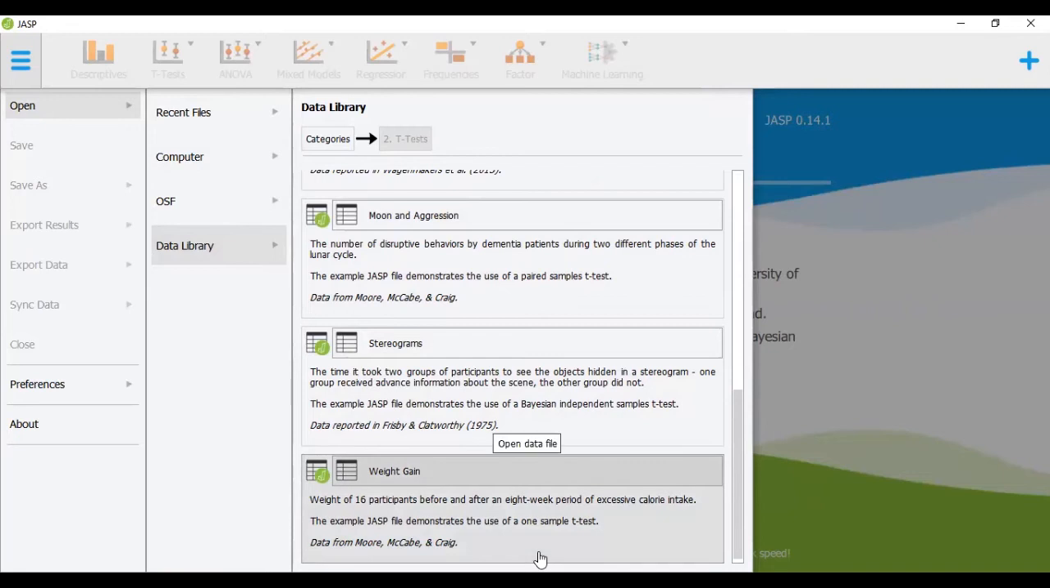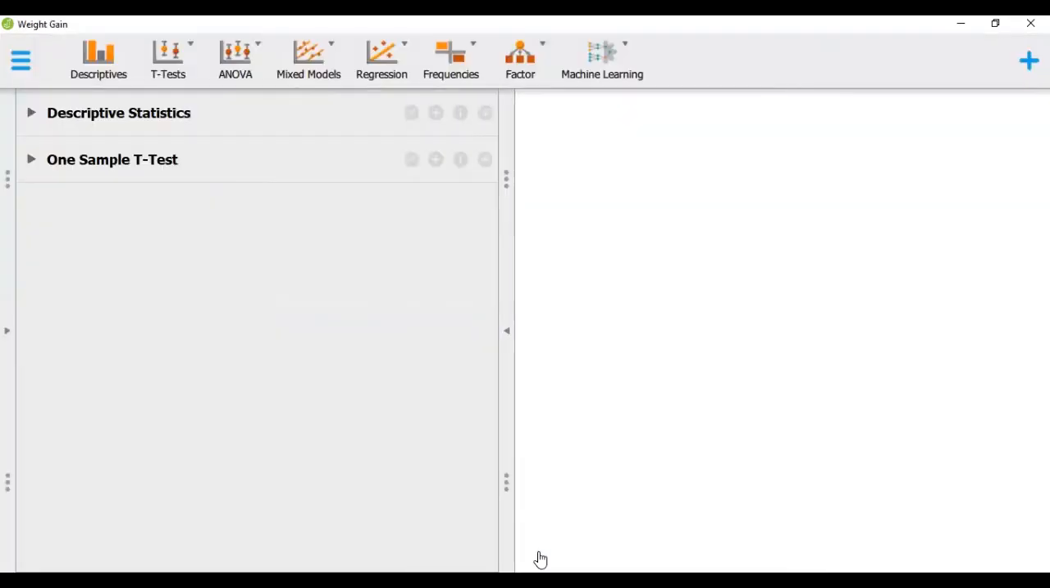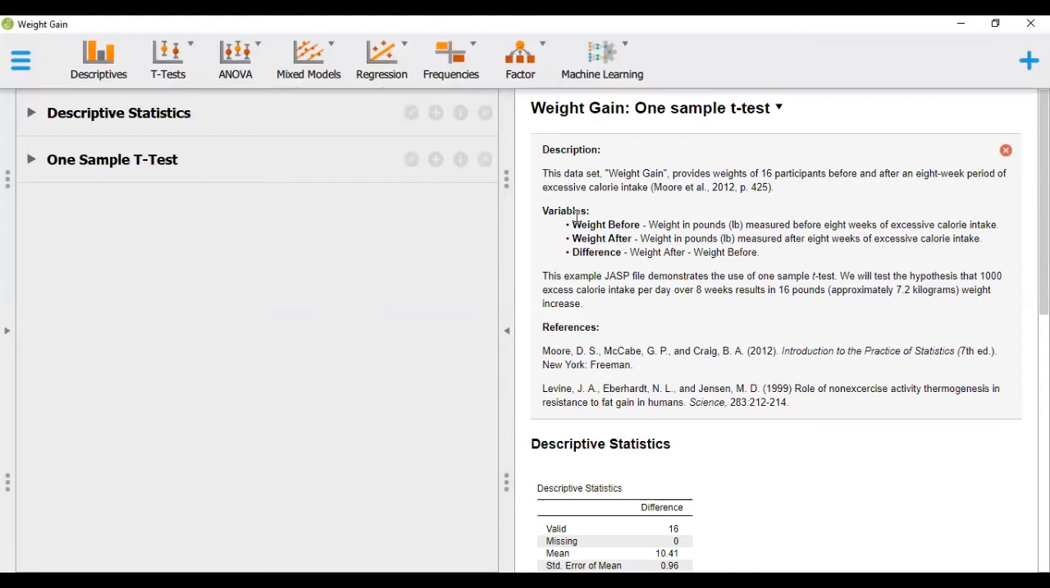And it's a data on weight gain. So we click on it and it loads the data. This is a brief description of the data. It says weight gain, one sample t-test. The description, this data set weight gain provides weights of 16 participants before and after an 8-week period of excessive calorie intake.